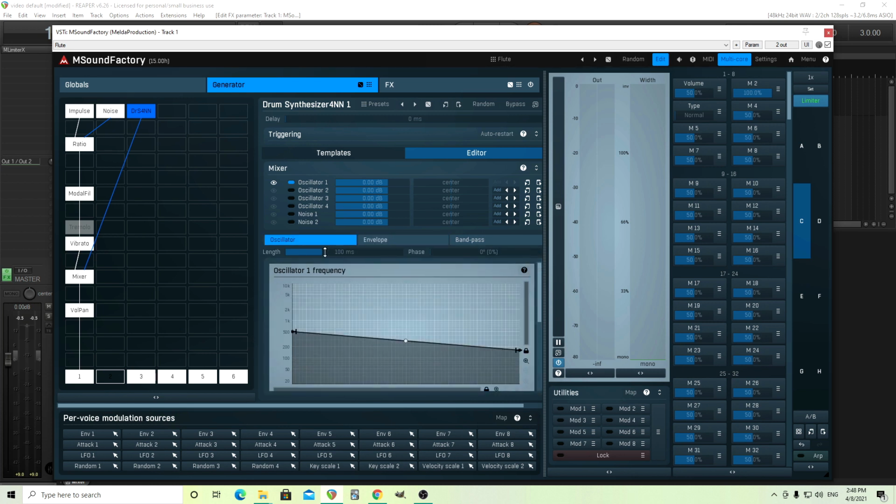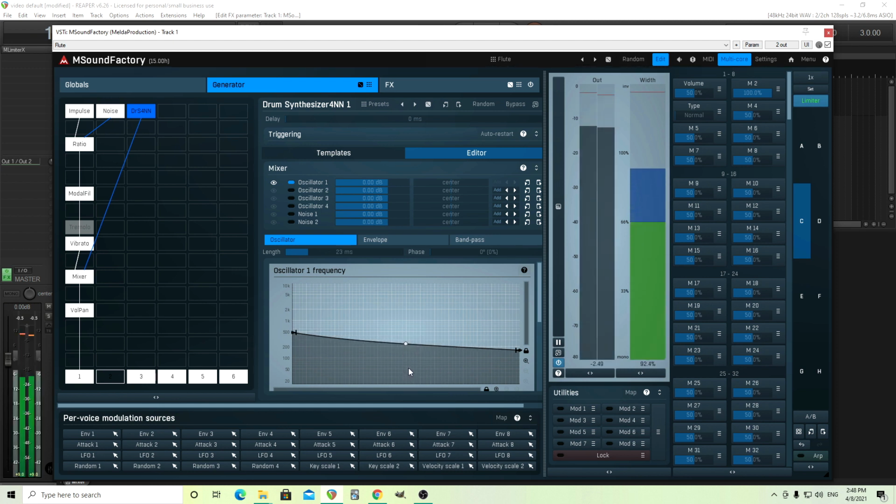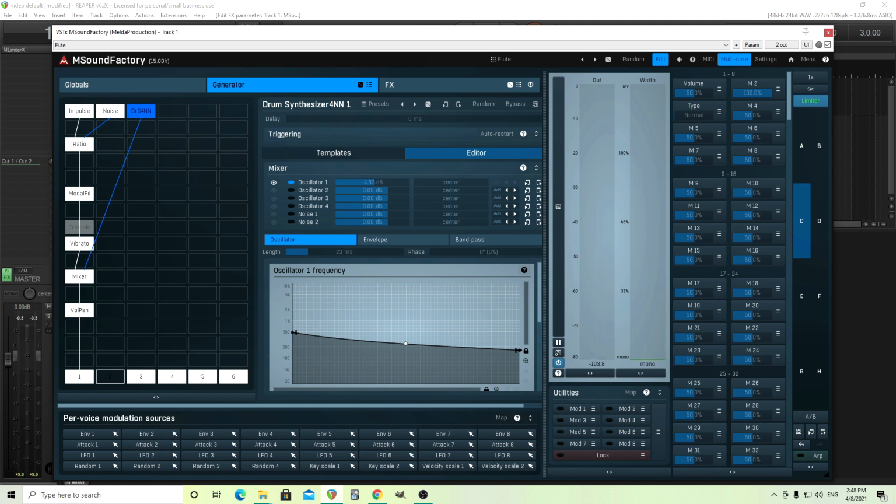And see here the length, 100, we want that way lower. Let's try like 20 milliseconds or something. Like that. Now let's hear it. That's closer. Move this down, frequency down a little bit. Change the speed like this. Now we need to turn this way down. Maybe turn the frequency up.